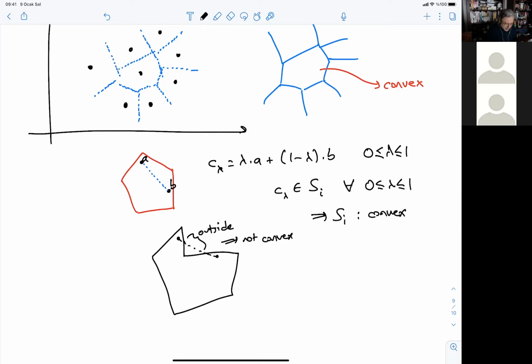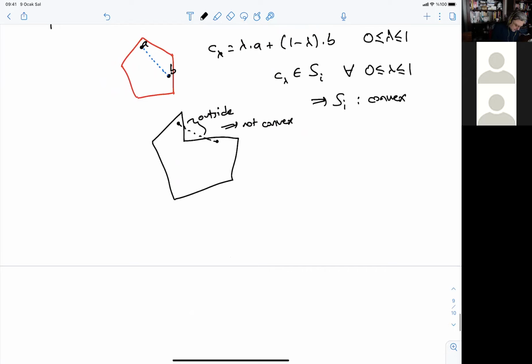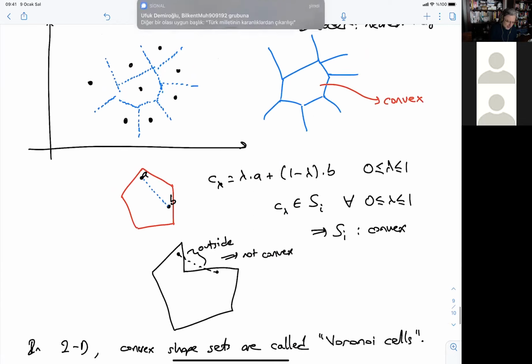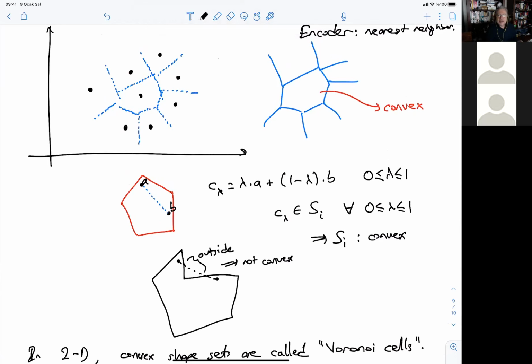Convex shape. In 2D, convex shape sets are called Voronoi cells. So essentially what I have drawn here in this blue figure are a set of Voronoi cells.